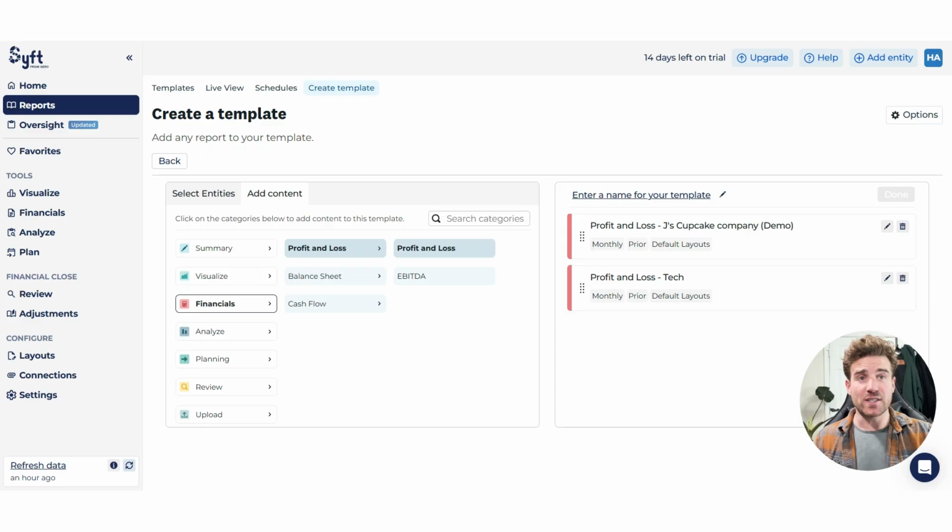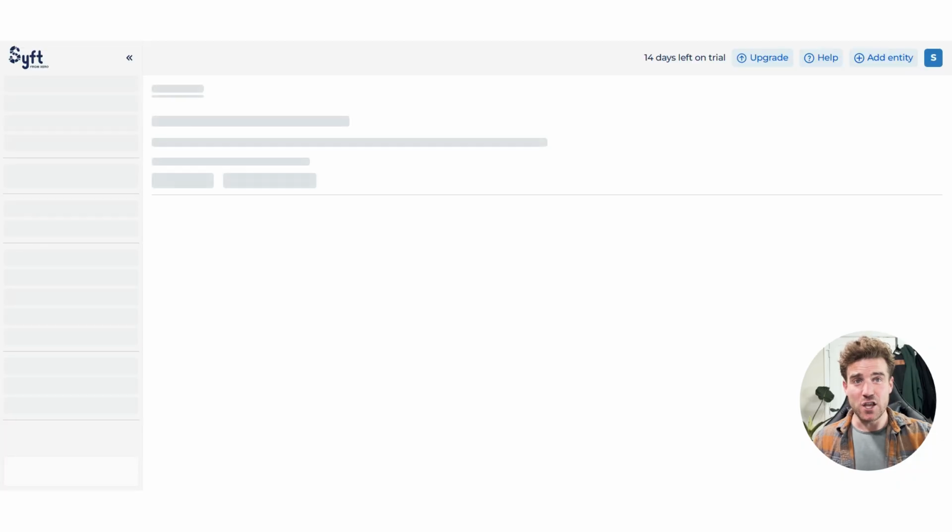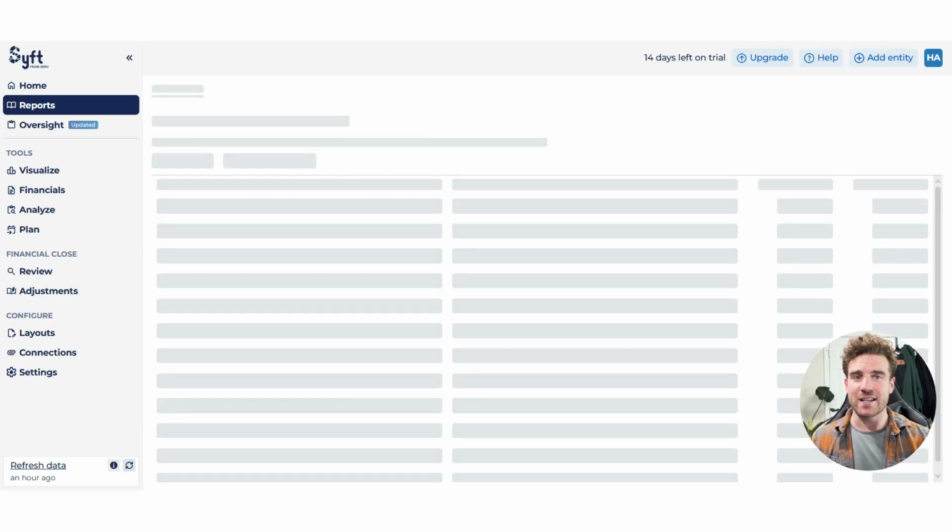At the top, you'll also see a field asking you to name your template. Enter a name that makes sense for your report, for example, P&L report. Then click on the Done button. Your entity-specific report is now ready and saved. You can return to it anytime for updates and customization.